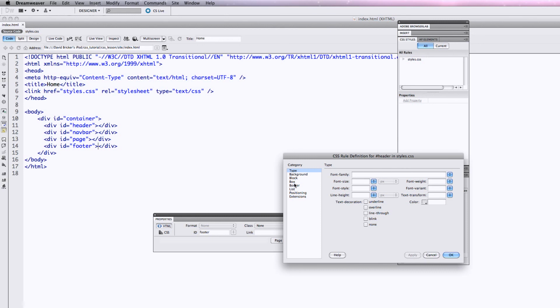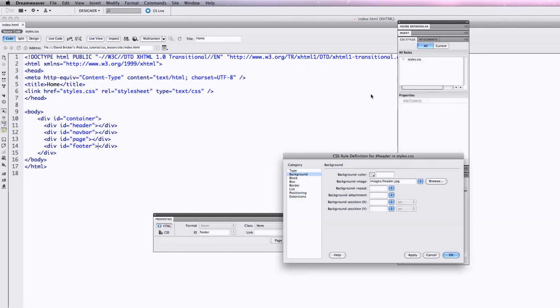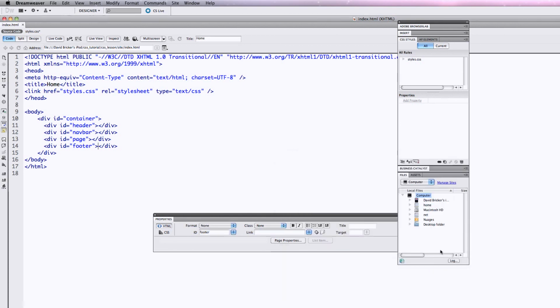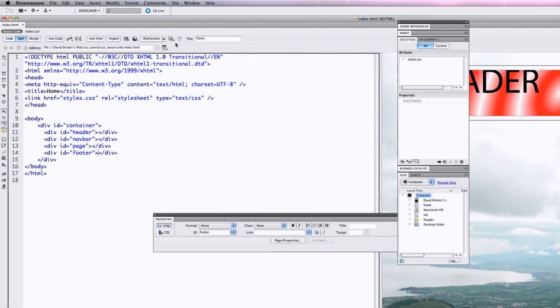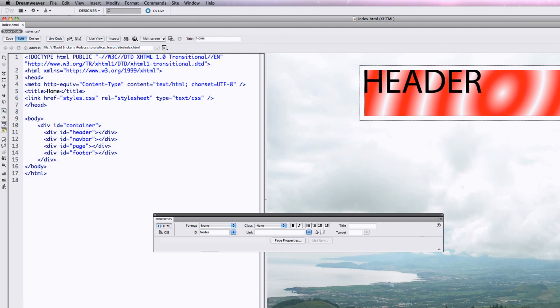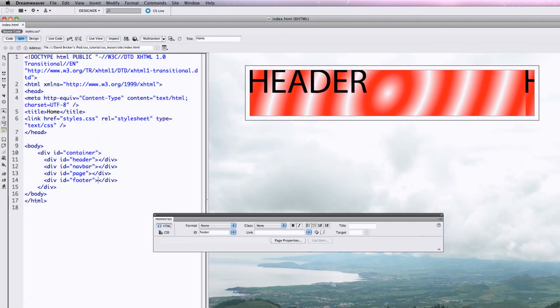I'm going to go to my background. I'm going to choose that background image, which is header.jpg, and if I go to define the box, we know it has to be 160 pixels high, and I'm going to hit apply, OK. Let's see if I go to split view, and you can see that that header is starting to appear on the screen. Okay, so you can see there's the header. The other ones are not revealed yet.